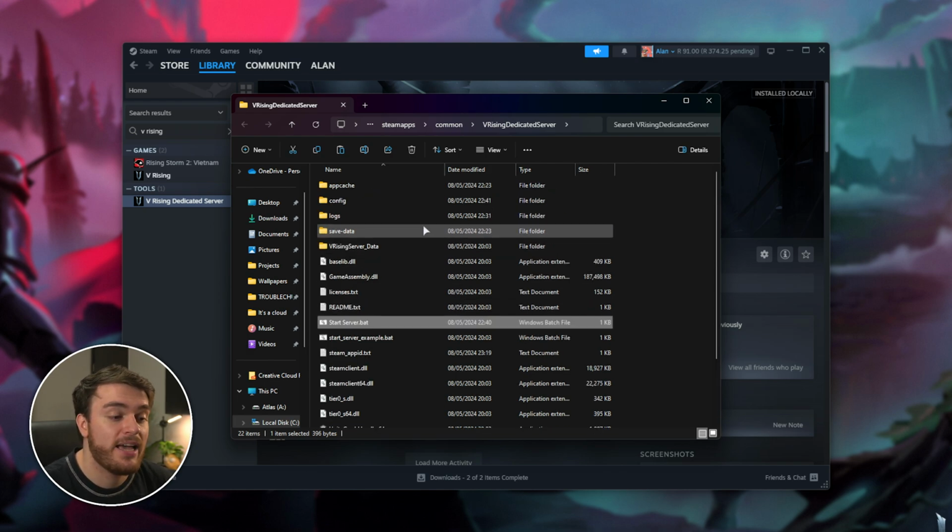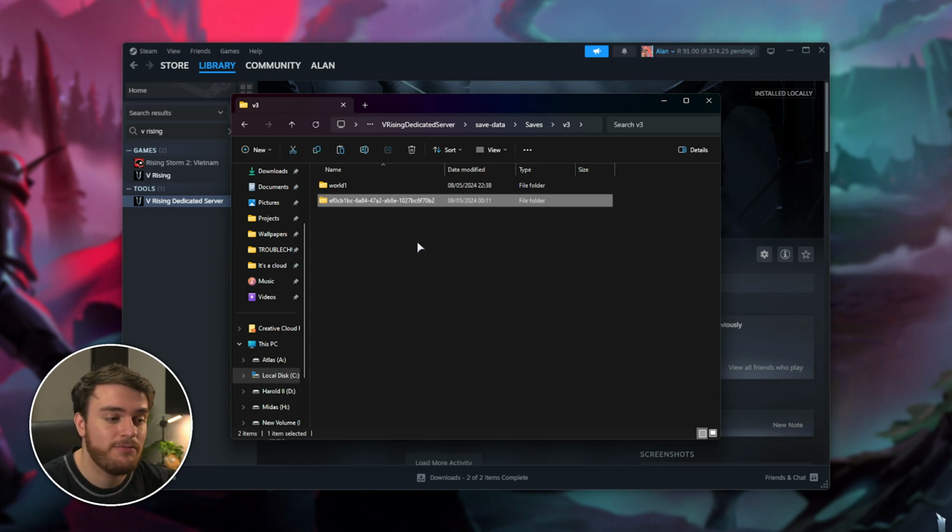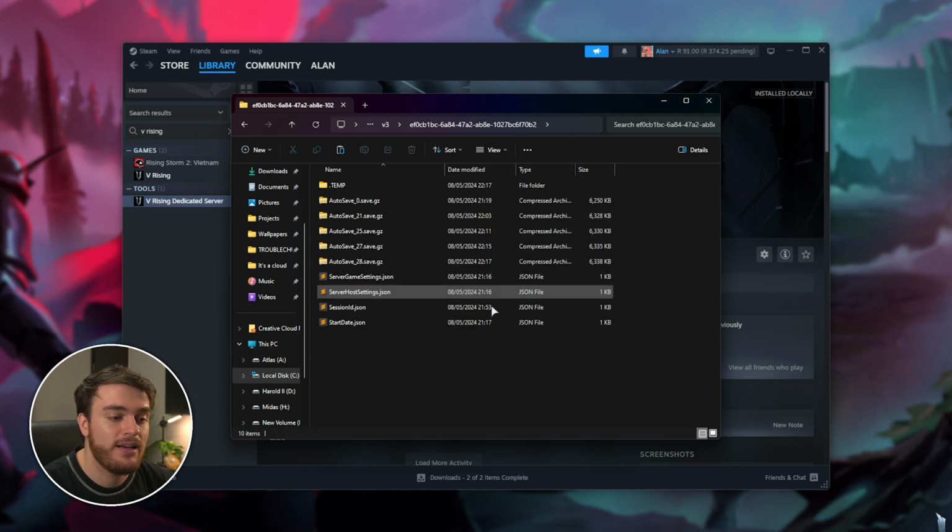What we'll do is navigate into save-data, which should exist in this folder, unless you've specifically set a different folder to save game files to. I'll assume it's saved here, just to save extra hassle, and we'll open up the Saves folder inside of this, then v3. In this folder, you'll likely only see World 1. What we'll do is paste in the folder with the super long name and all of our save data inside of it.